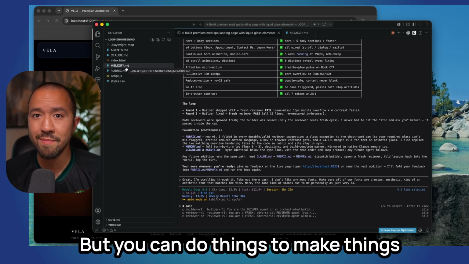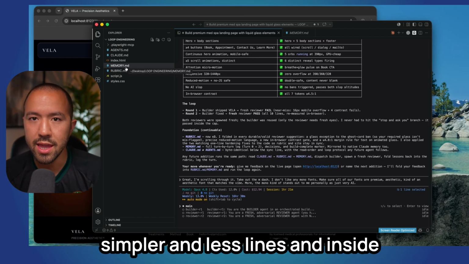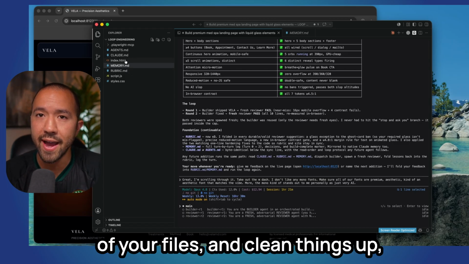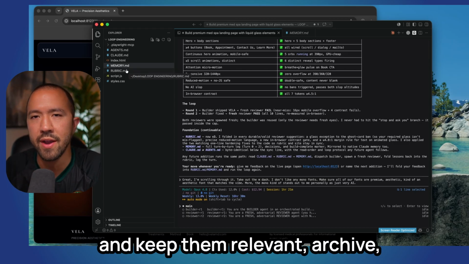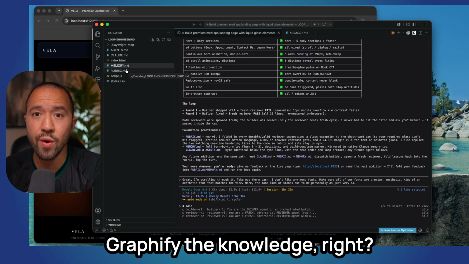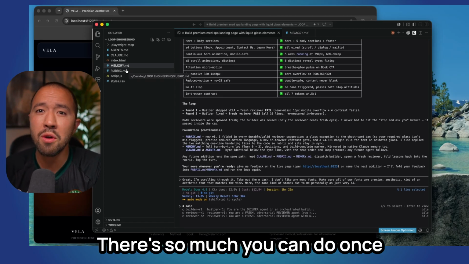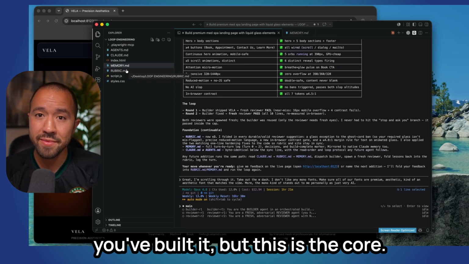But you can do things to make things simpler, with fewer lines inside of your files, and clean things up and keep them relevant, archive, and whatever you want to do. Graphify the knowledge, right? There's so much you can do once you've built it, but this is the core.